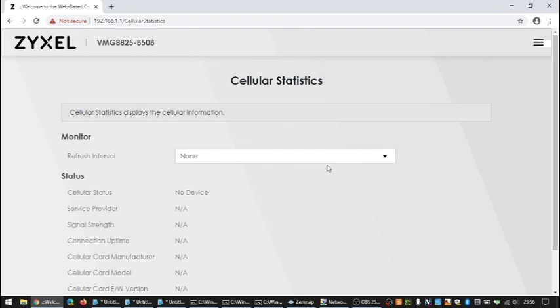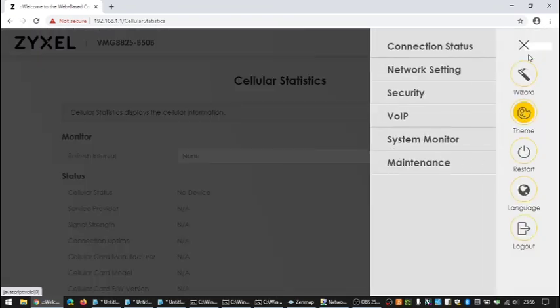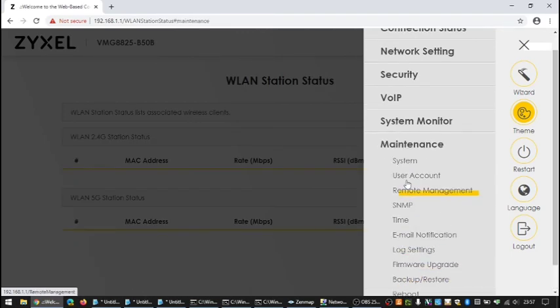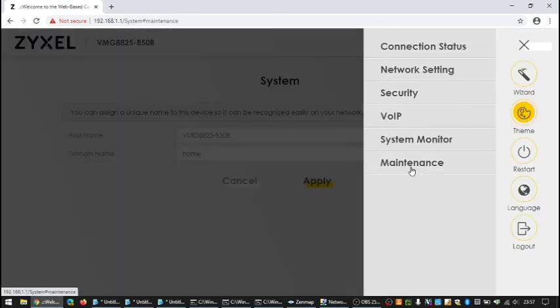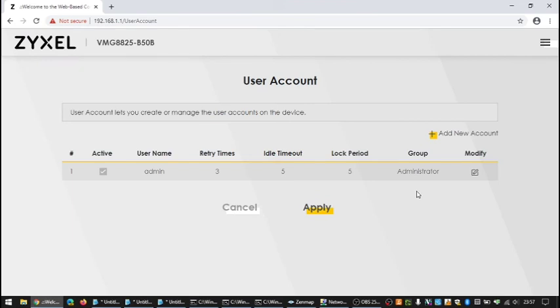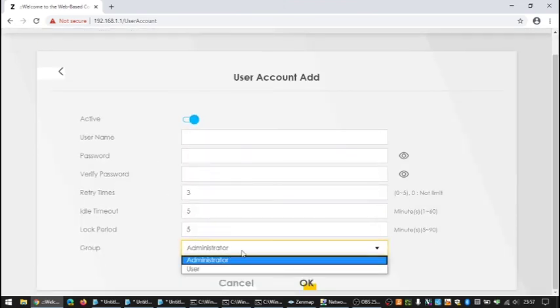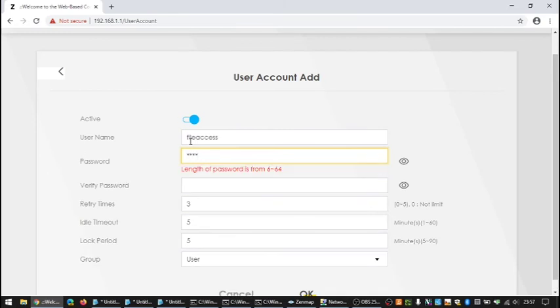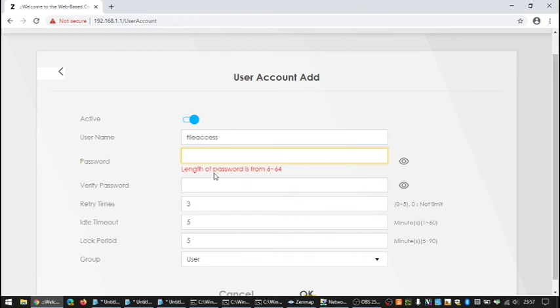Again, I didn't have a dongle or a USB modem to plug in, so I couldn't show you any stats on that screen, I'm afraid. And finally, the maintenance menu. Under System, you can set the hostname and the local domain name of the router. User accounts, you can add other people so they can log in and change some settings. Or, in this instance, the user one allows you to set somebody up to access the files that are stored on the USB storage if you've plugged it into the back of the router.